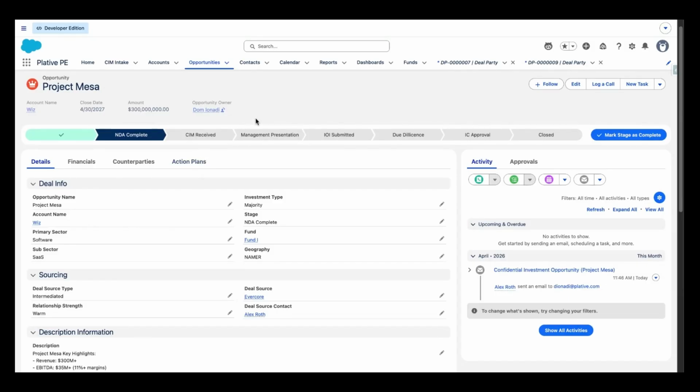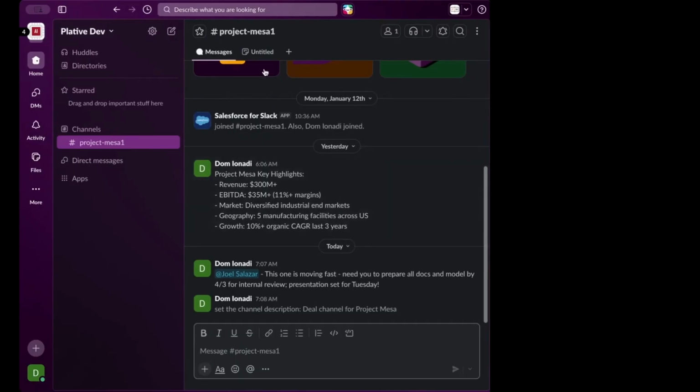As we move forward, there's a couple of key things that are going to be happening from a collaboration perspective. When I went into NDA Complete, I automatically created a Slack channel in our Slack for our team to collaborate on and really swarm and make sure that we're all moving towards the aggressive timelines that we have to eventually get through the management presentation and getting that IOI submitted. So I'm going to hop over to Slack. I can see that our channel has been created for Project Mesa automatically.